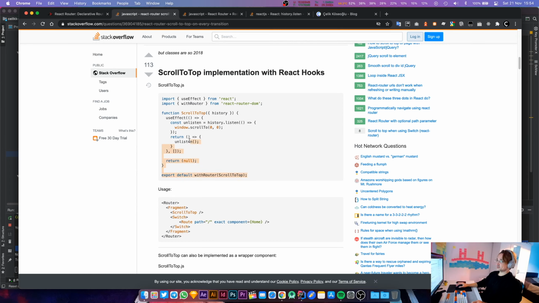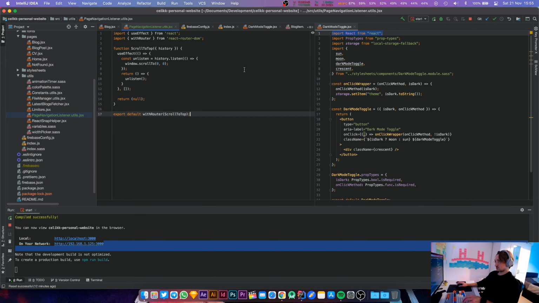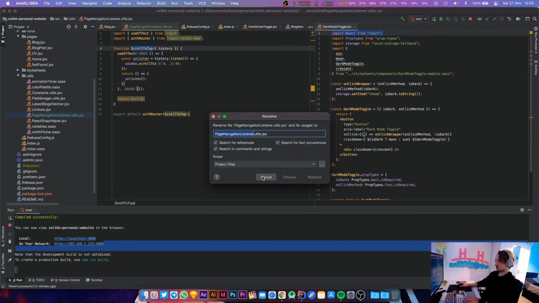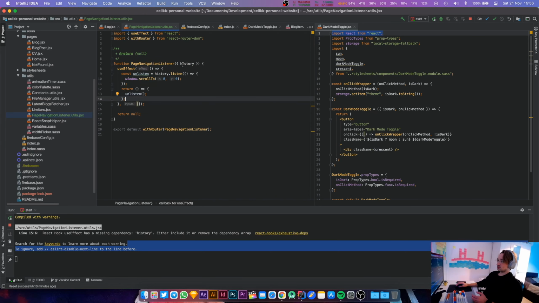It's nothing really special, so I'm pretty much just going to copy all of these things. Okay, so in here, I'm going to create a new file. Let's call this page navigation listener. Okay, page navigation listener utils.jsx. And let me rename this component page navigation listener. Okay, so we have a page navigation listener there. Let's clean up this file a little bit. Basically, when a page navigation occurs, it's going to scroll us up to the top.